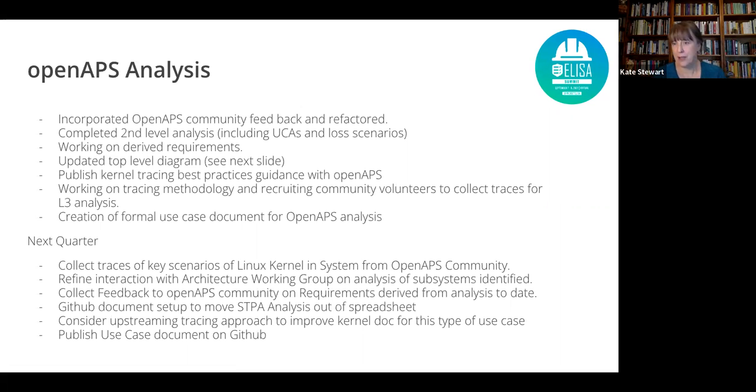And then obviously this formal use case document I just referred to. Next quarter, collecting those traces hopefully, and then refining the interactions between our group. And now that we have the information with the Linux syscall information, where it needs to go. And also work with the OpenAPS community on those requirements and see if we can suggest some things to help them, and setting up the documentation and publishing it out. We're also looking at possibly taking the upstream approach. We've just finished taking upstream the tracing approach that's just been documented and making sure that becomes part of the Linux kernel documentation as well.